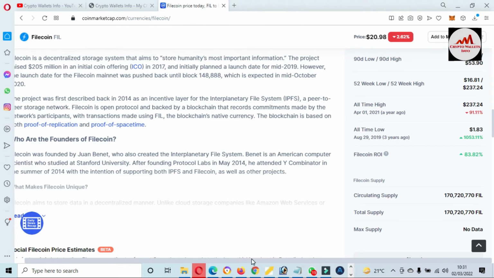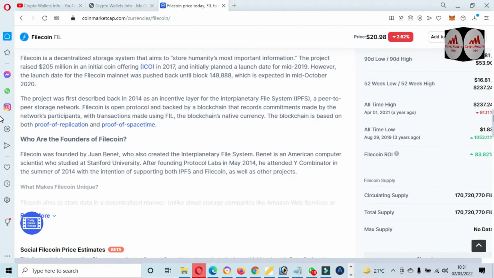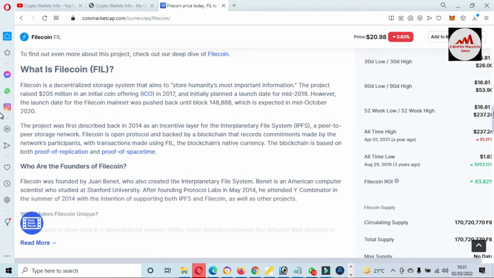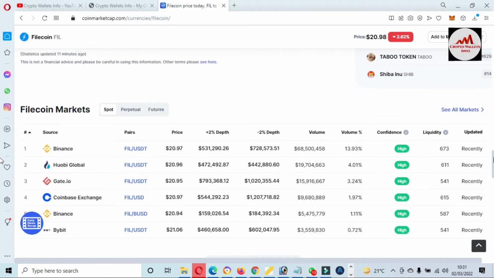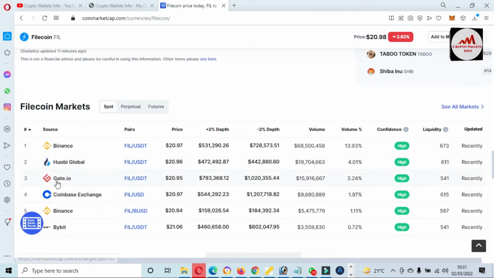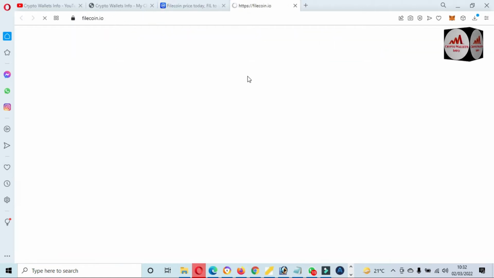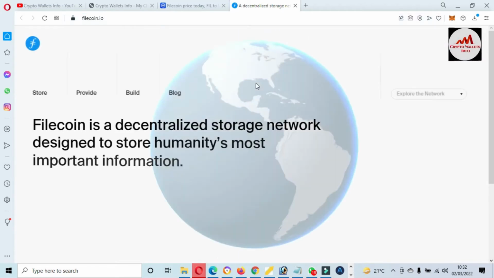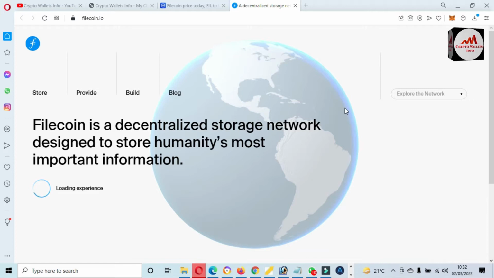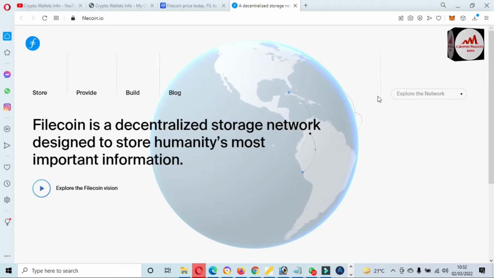So I'm not recommending that you buy this token, but I'm just giving information about how to add the token to your MetaMask wallet. It depends on you. Filecoin is a decentralized storage system that aims to store humanity's most important information. The project raised 205 million in an initial coin offering, ICO, in 2017. So you can read the information, and you can also trade this coin on these exchanges: Binance, Huobi Global, Gate.io, Coinbase Exchange. And if you need to visit the official website, it is filecoin.io. This is a decentralized storage network designed to store humanity's most important information. Maybe in the coming future this price will increase, but I'm not giving any financial advice. So now let's start.